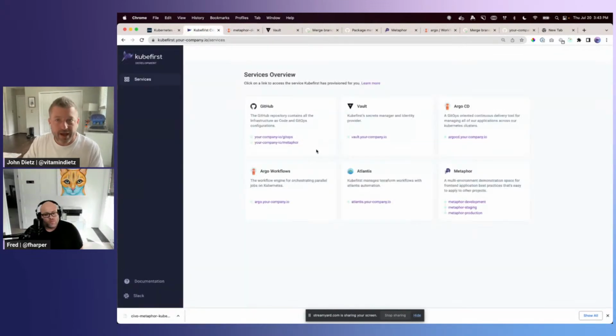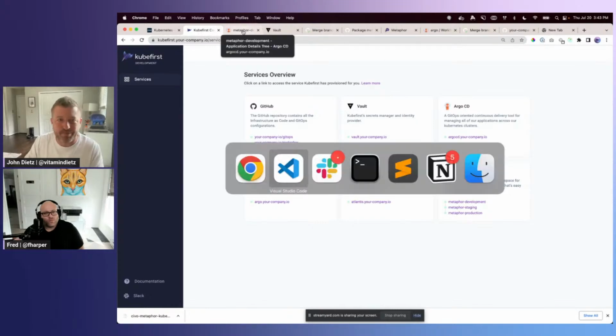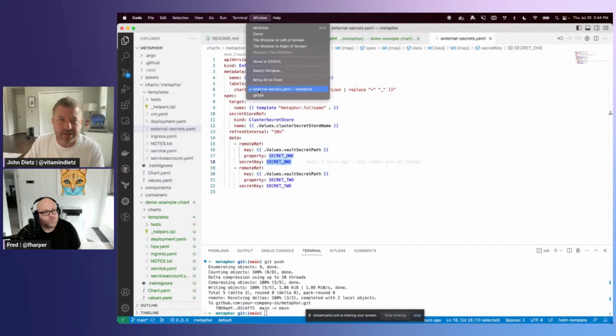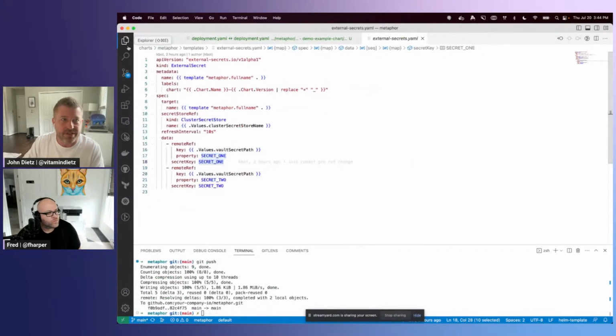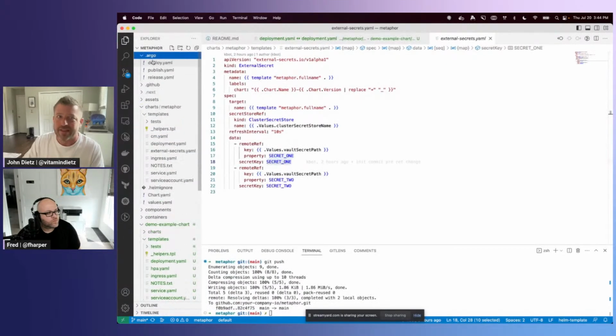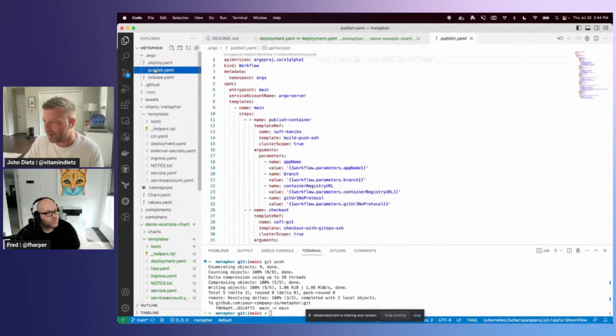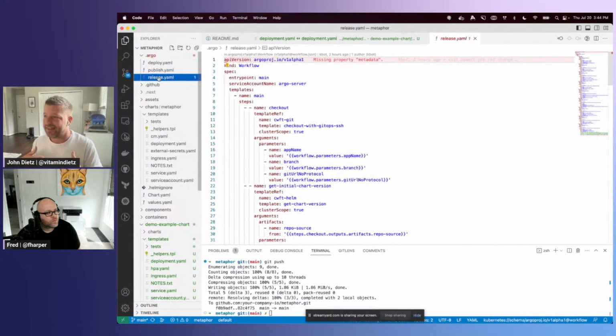So let's see. We talked about the chart directory. We just barely touched on Argo, in that GitHub is making calls to Argo. I didn't do anything to highlight that particular directory up here, though. This is the workflow for deployment and for publishing and for release. And this is the actual workflow itself.